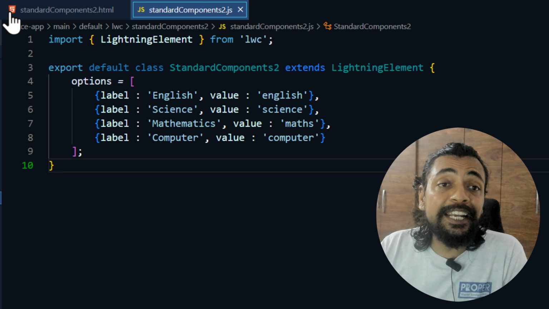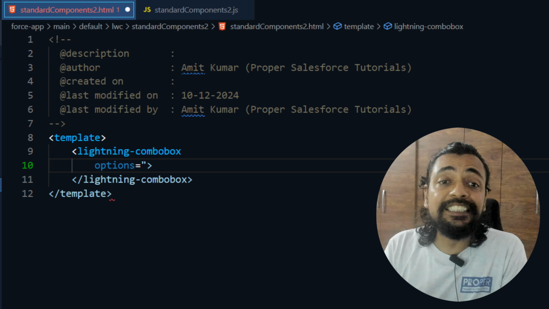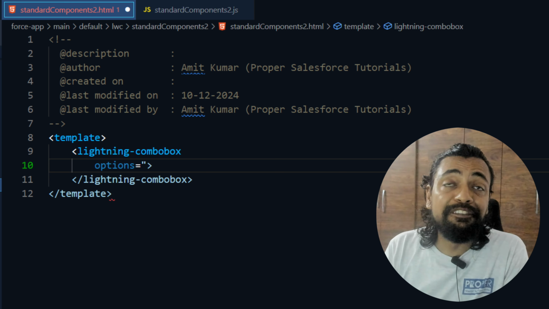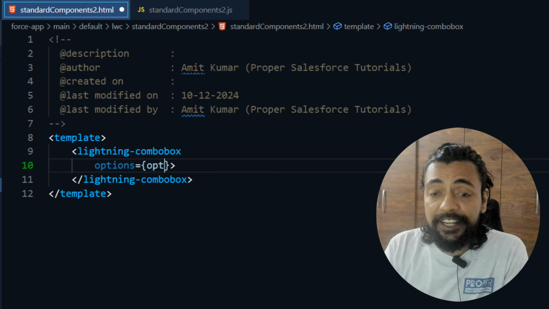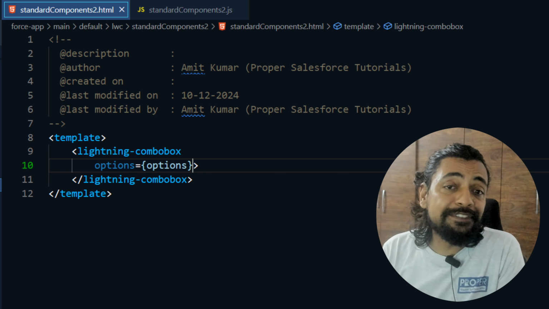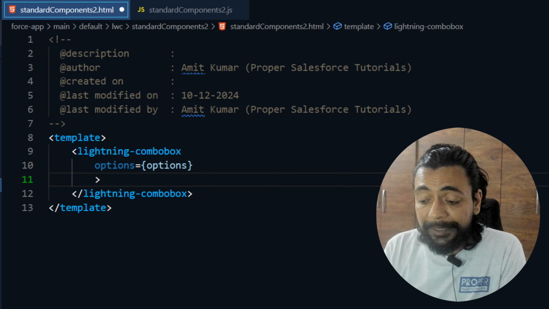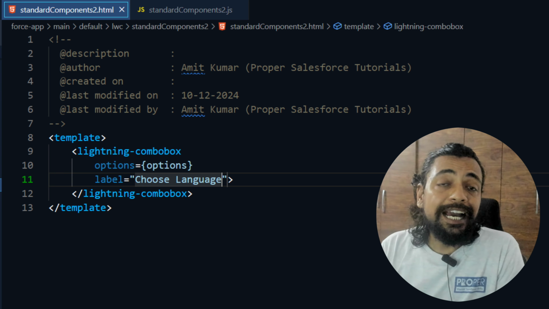Now this same array I will use here in the options attribute. Definitely it's a variable, so we will not write it within double inverted commas. Instead of that, we will use a pair of braces, where I will specify options. Now we need to specify a label to this as well. So I am going to use a label attribute over here and will mention it as choose language and save it.